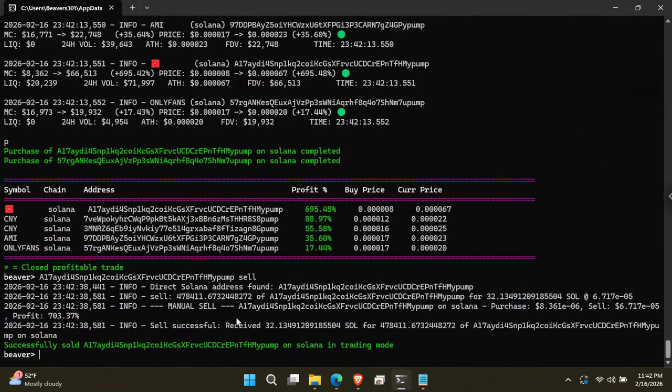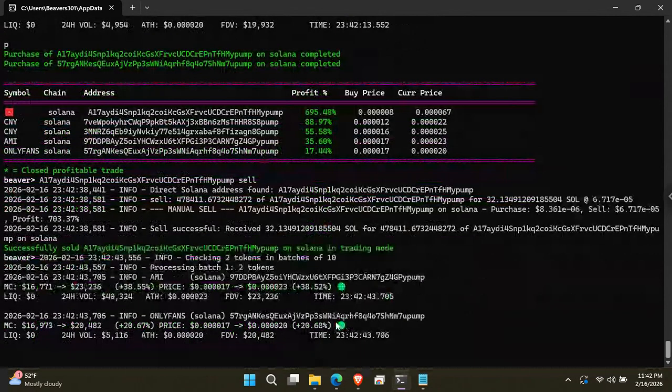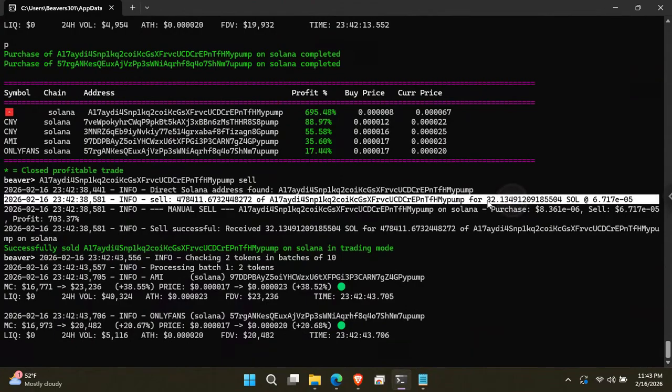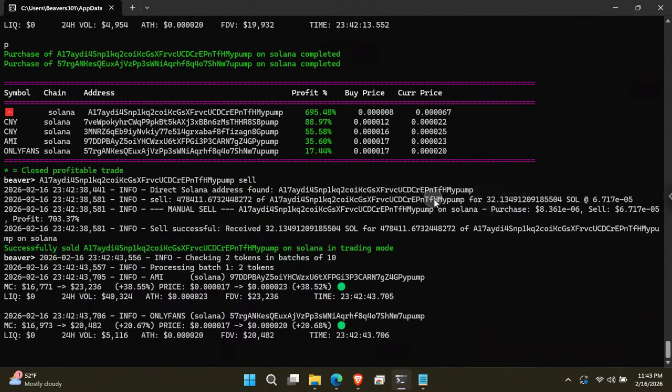So I bought, let's see here. Profit 703% right there. There you go. It says here I made 32 Solana. That's what it says, and that was within a few minutes. That total trade was like a few minutes, right?